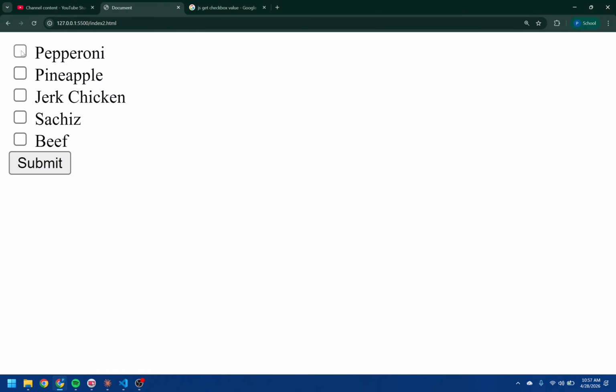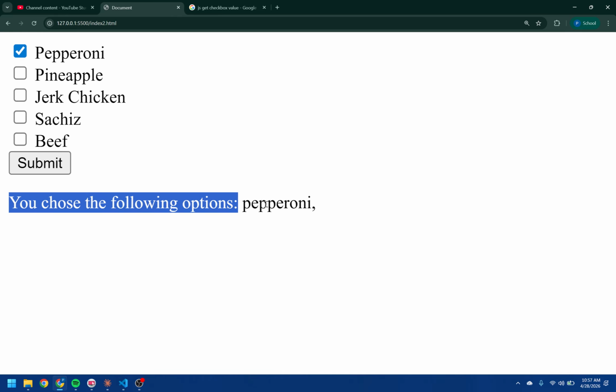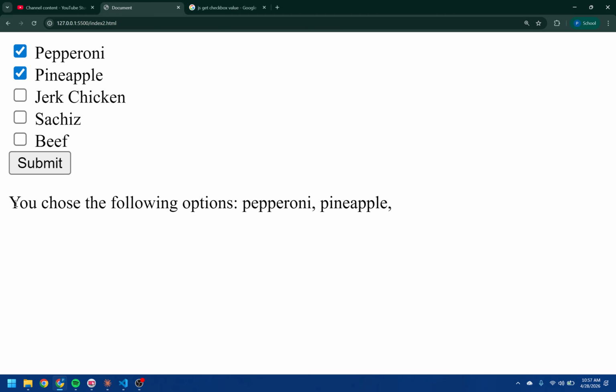So if I choose pepperoni only and click submit, you chose the following options, pepperoni. If I choose both options, it says you chose the following options, pepperoni, pineapple. If I choose nothing, it just says you chose the following options. Make sense? Yeah?